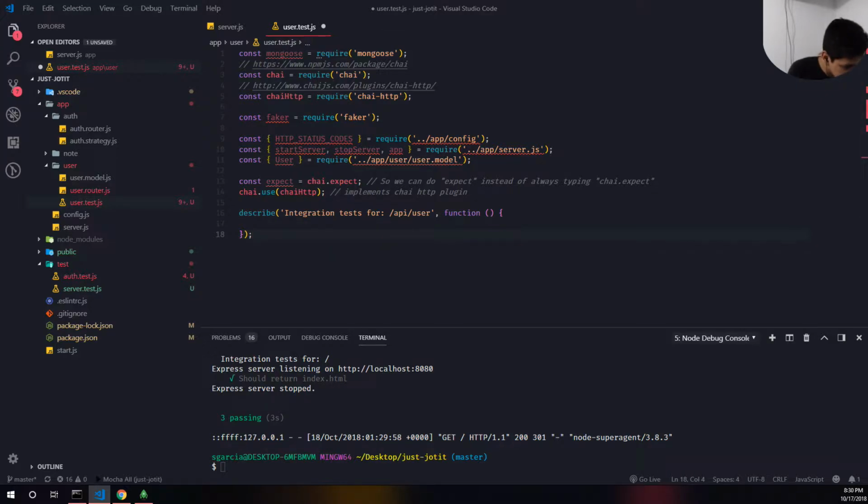Oh, quick question from Christopher. Would you like to ask the question right now? Yeah, should that user test file be in the user folder, or should it be in the test folder?